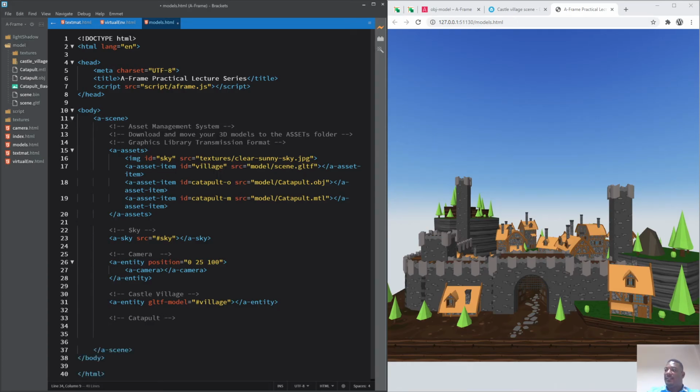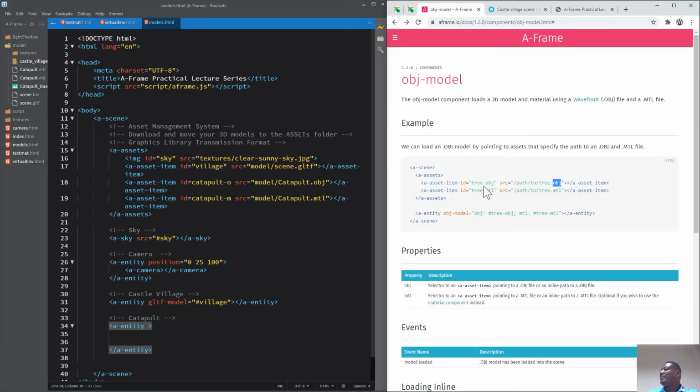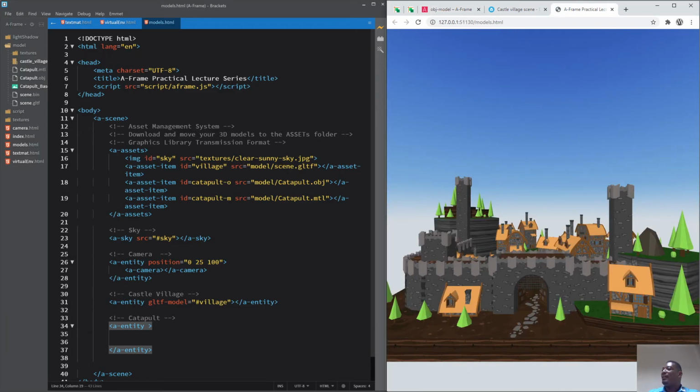And in creating that, I'm going to use an A-entity, just like how we did that for the camera. And the catapult also comes with other components. So as you can see here, we have the components. We start with the OBJ model, and we reference these two IDs that we have created in here.